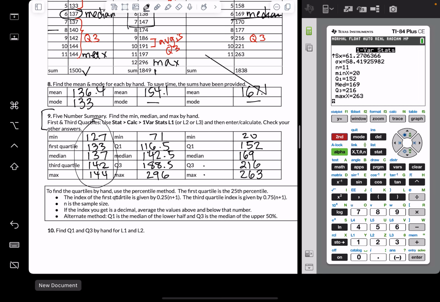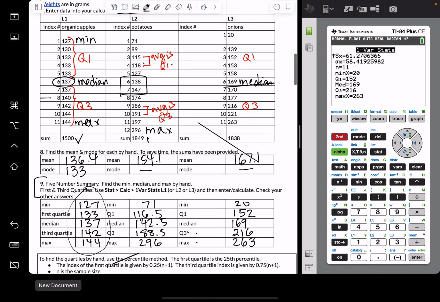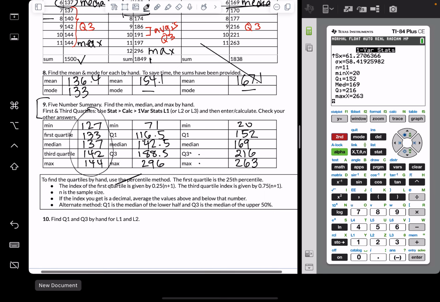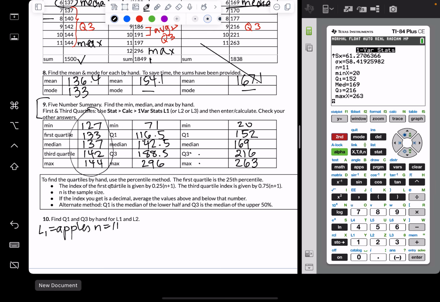So for the apples, n is 11. L1 is apples, n is equal to 11. If I want to find Q1, the index of Q1 is 0.25 times 11 plus 1.